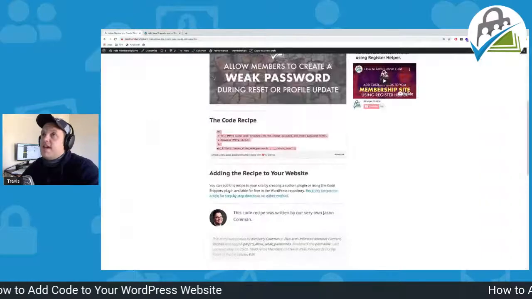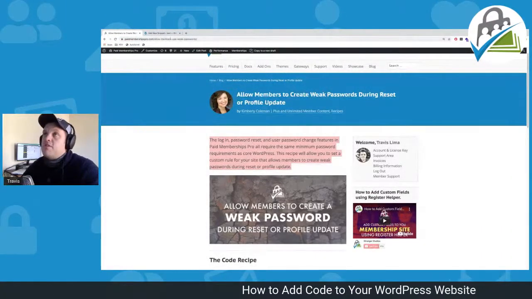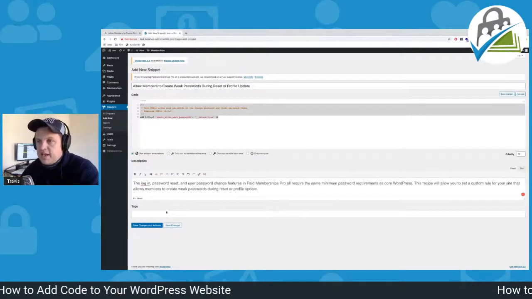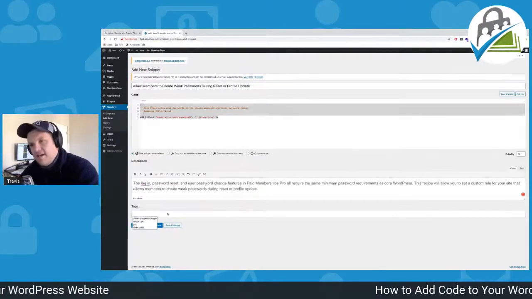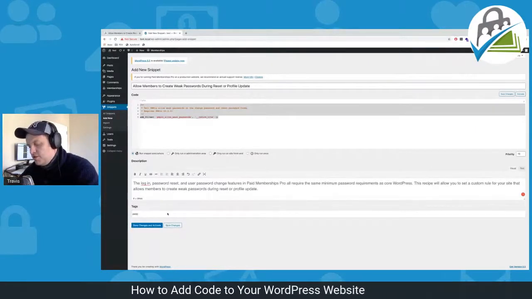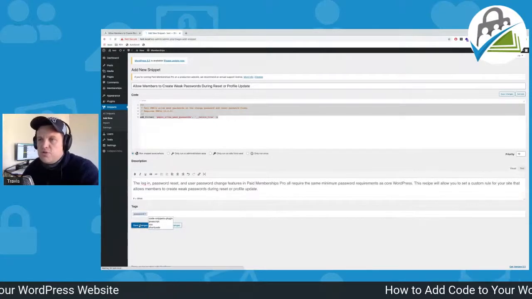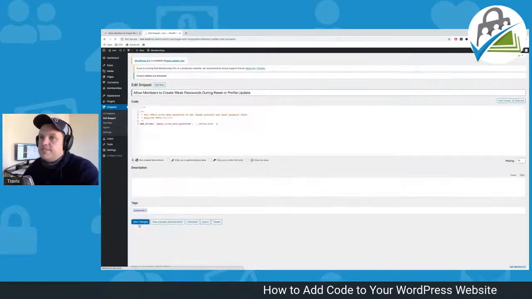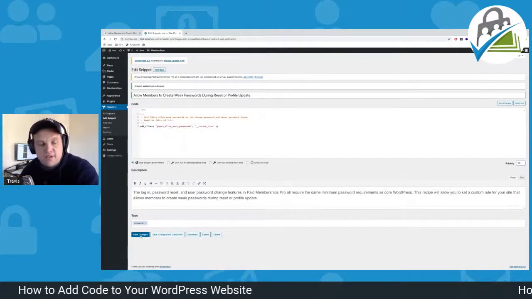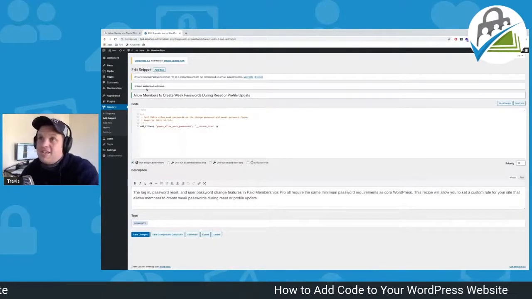Just to illustrate how this works, let's copy this paragraph and paste it into my description. I'm going to add a tag and call it, let's say, password. This helps us keep track of our code recipes. Once that's done, I save my code recipe, and as you can see, the snippet is added and activated.